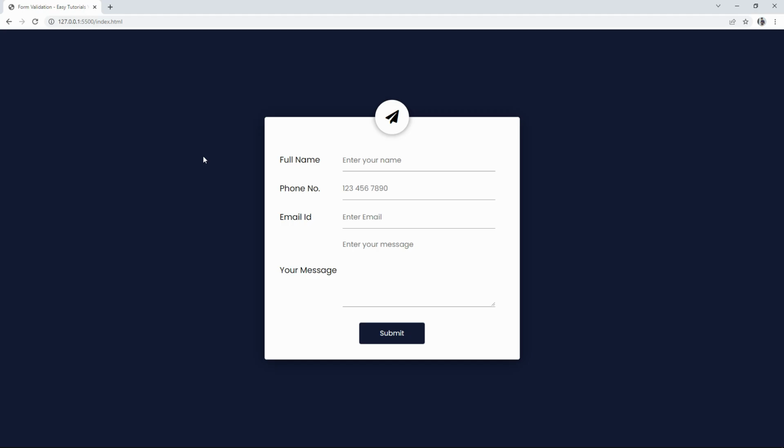Refresh the website, and now you can see if I write something, 29 more characters required. If I delete this one, it will display 30 more characters required. And if we write some text here, now you can see the error message has gone and we will get the check icon. So this message box validation is also working fine.